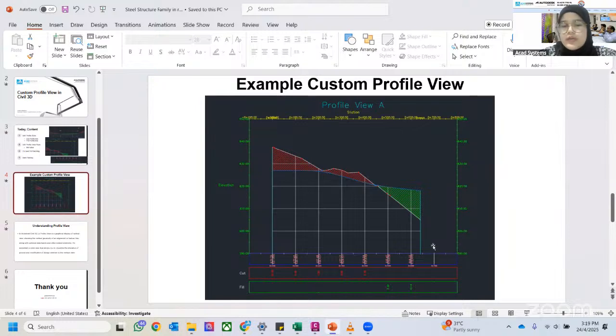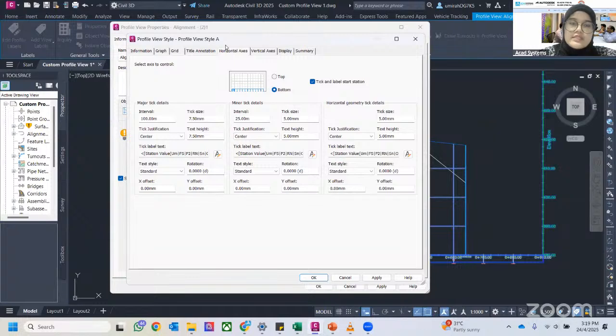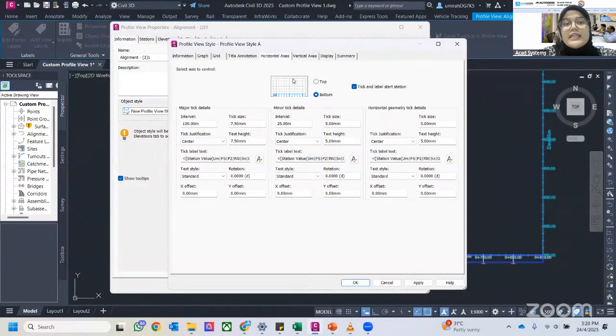view. Right. To do this, you just go back to this profile view star, and then you make sure you go to the horizontal axis, and then you make sure these bottom options are on, which means you are currently editing the bottom information of your profile view. So I don't want any of the station data in there in the bottom side.